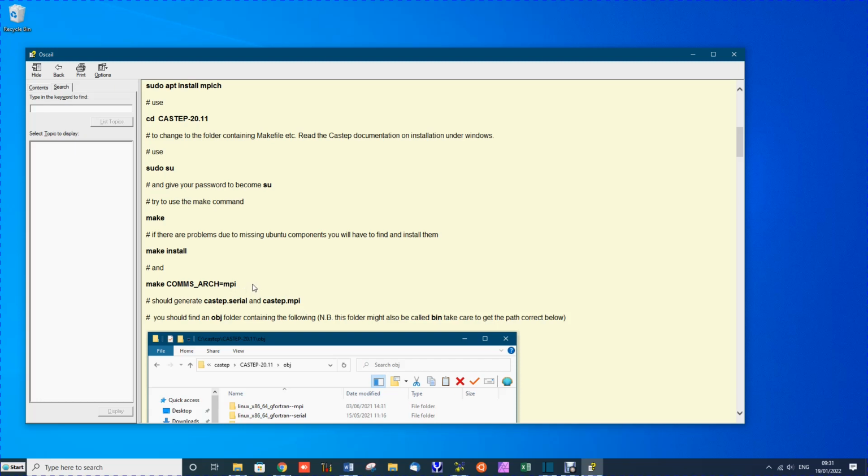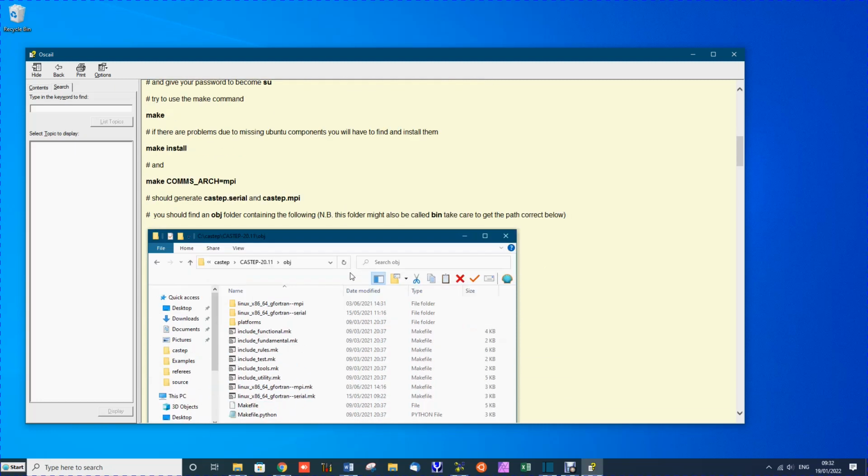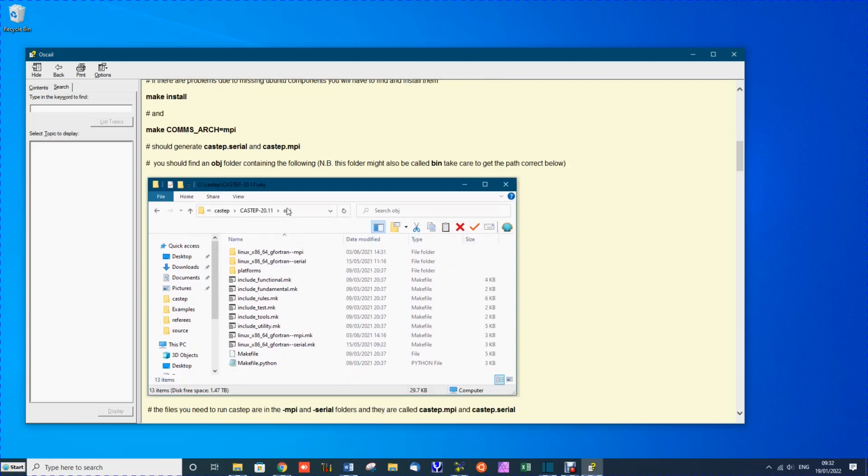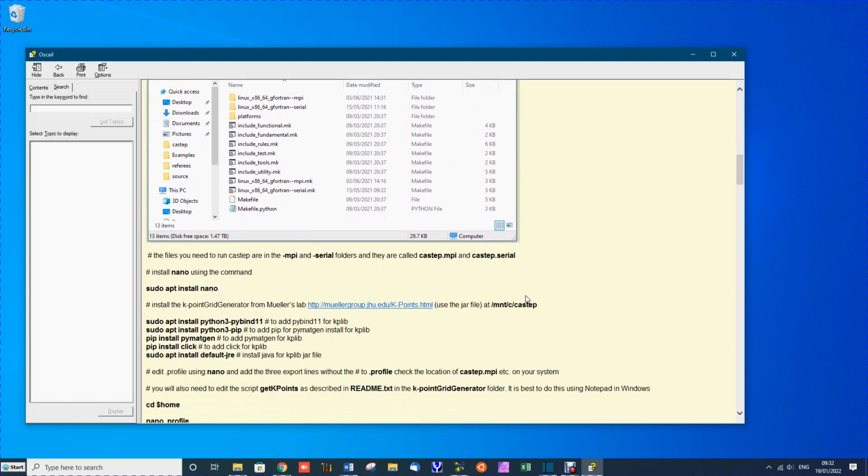This should give you the commands castep.serial and castep.mpi. Now, if you have an OBJ subfolder of the main Castep folder, then it should look like this, and if it does, then everything should work out fine.